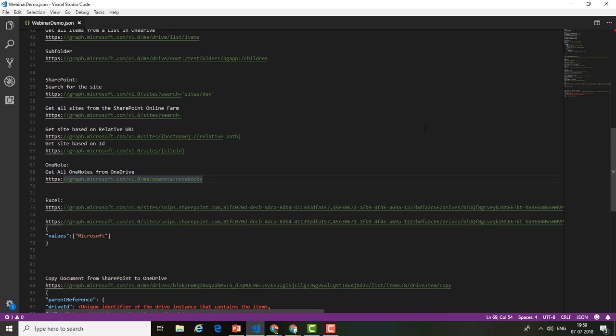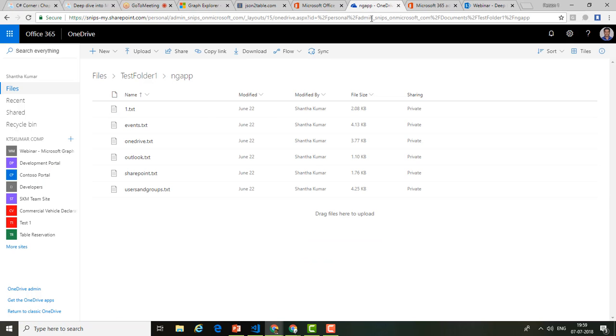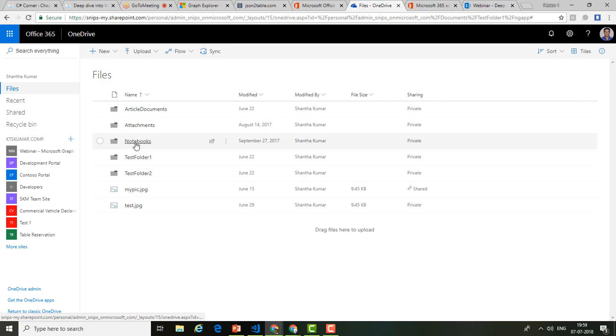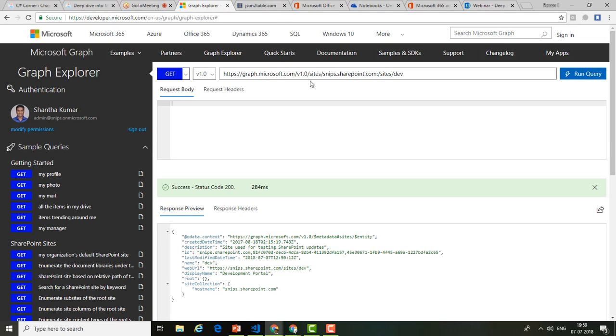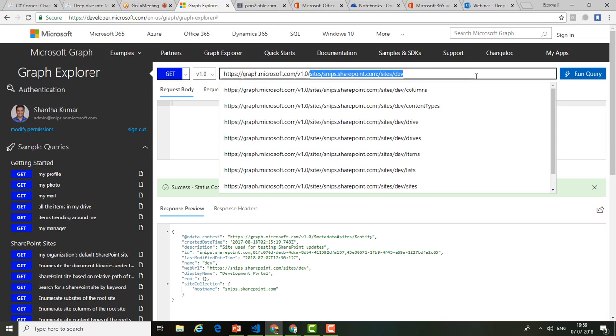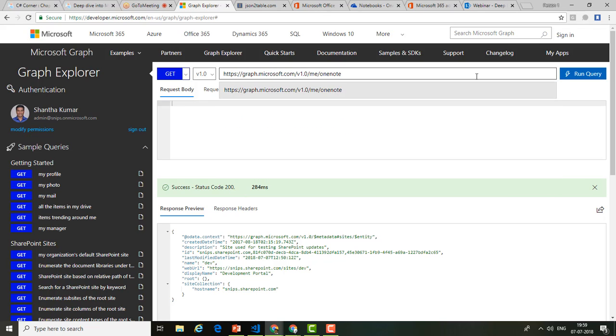So now we have to access OneNote. We will access the OneNotes from the OneDrive. Here I have files. Under the notebooks folder, I will have two OneNote files. So I am going to use /me/OneNote.